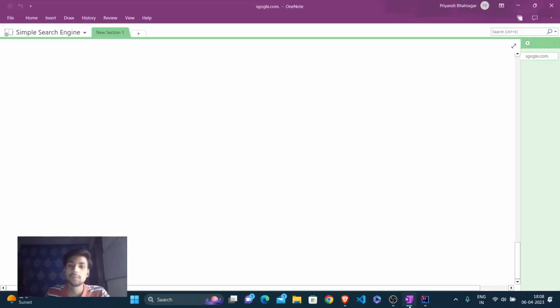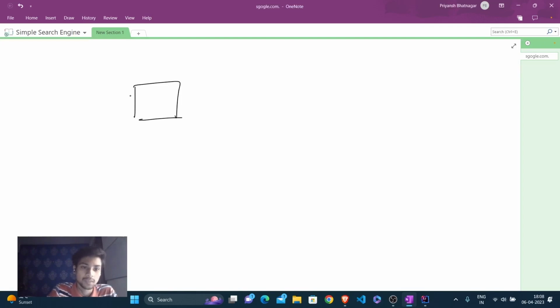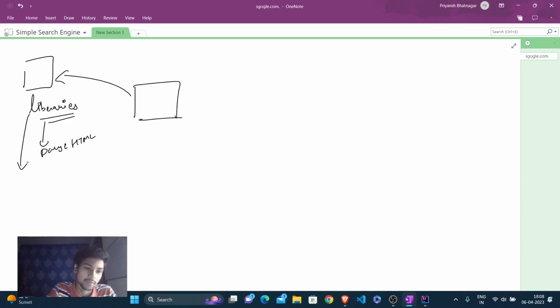So what do I mean by dependencies? The project can depend on some other projects, or we can say some other libraries, which are basically built for other projects to use. Suppose you can have a library to parse HTML pages. You can have a library for anything. You can have a library to add two numbers.